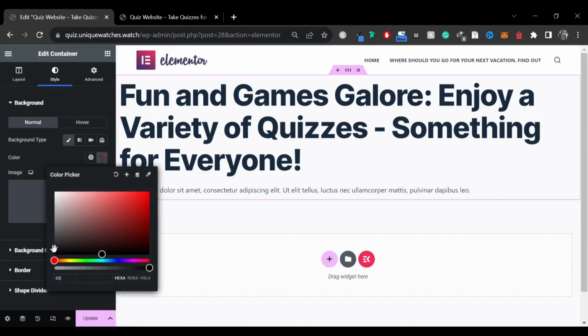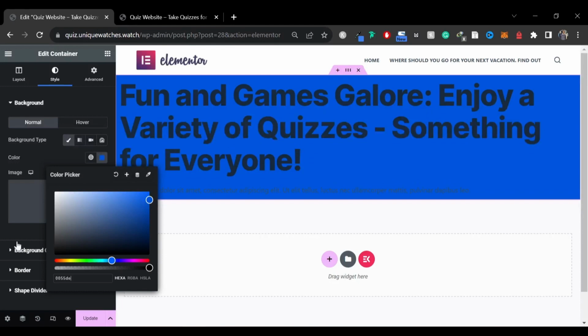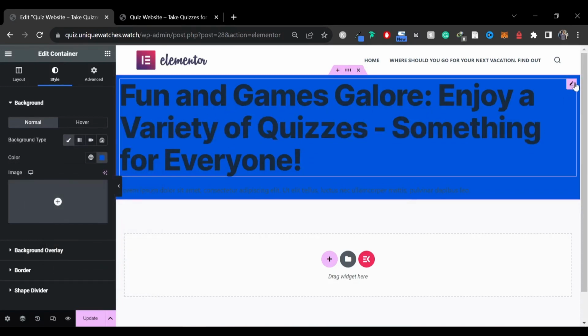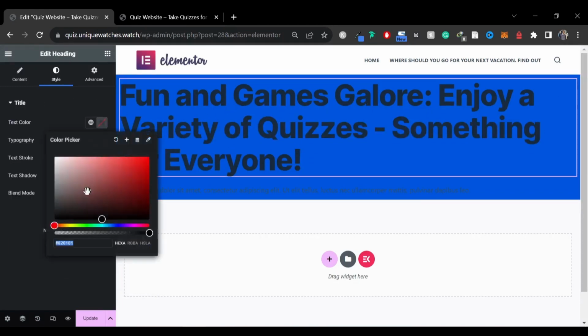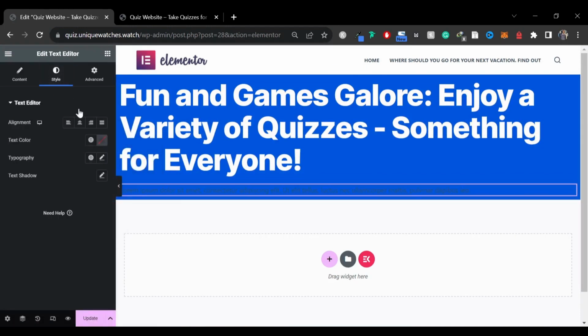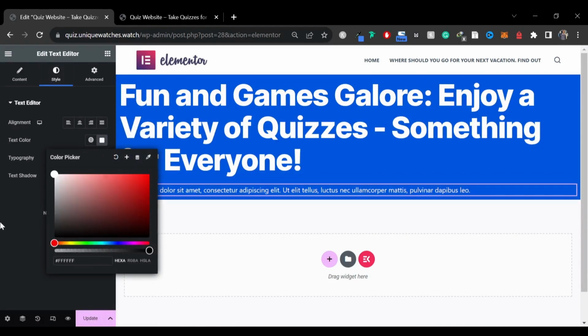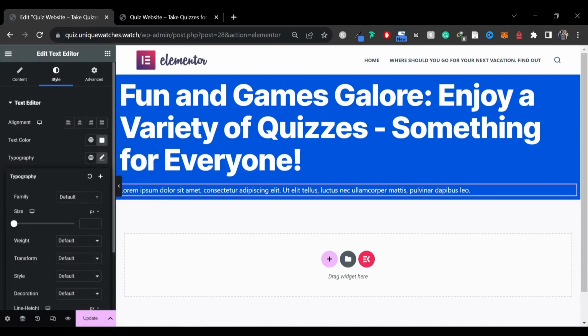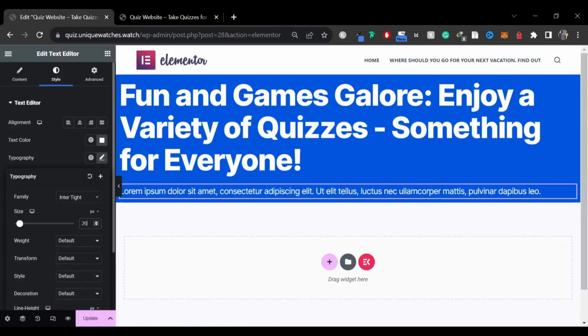We're going to use 0055DE. Okay, now we can change the color for this text to white also, and the same thing for the subheading. We're going to come to styles, and we're going to select white, and the typography too, we're going to use Intertight, and the font for that is going to be 20 pixels.